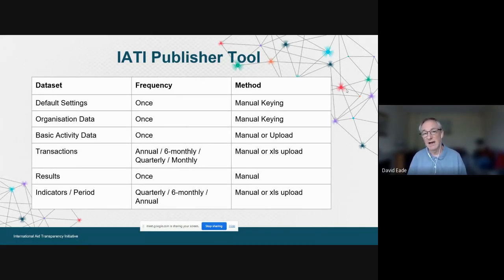You can key it in manually. In the case of activities, if you've got a number of projects, you can upload it via a CSV and there's a template to do it. But if you're just involved in one project, it's really a manual upload.